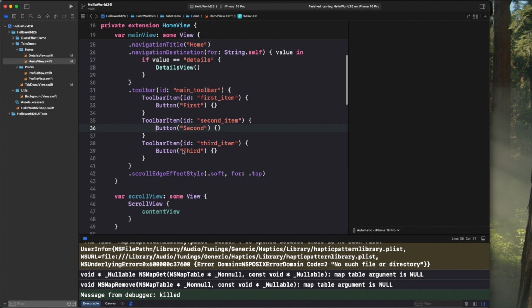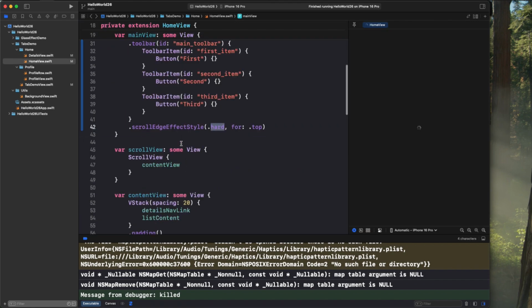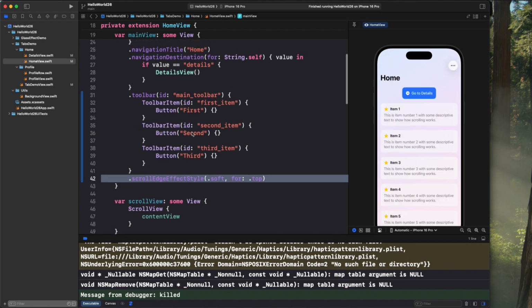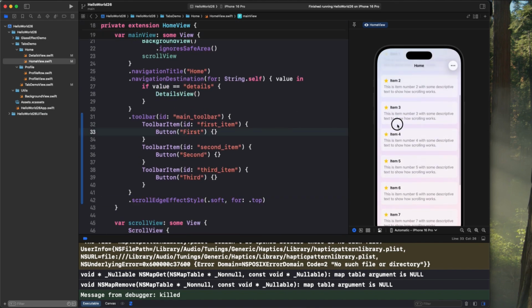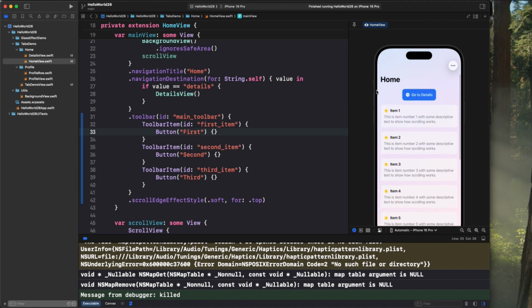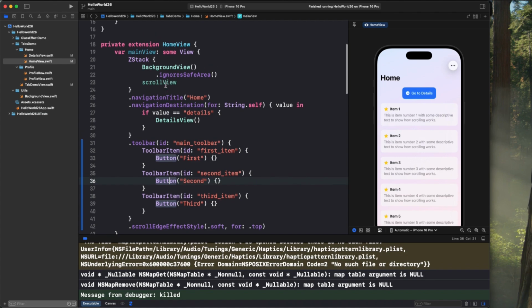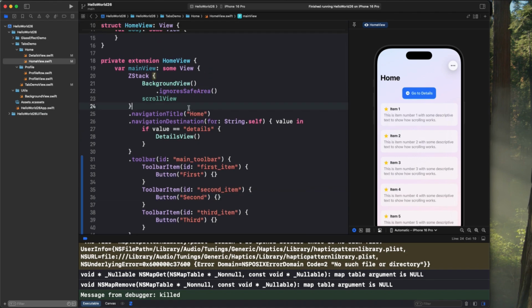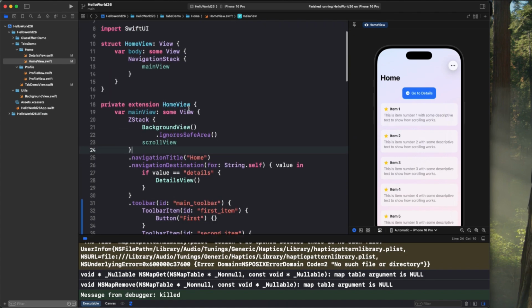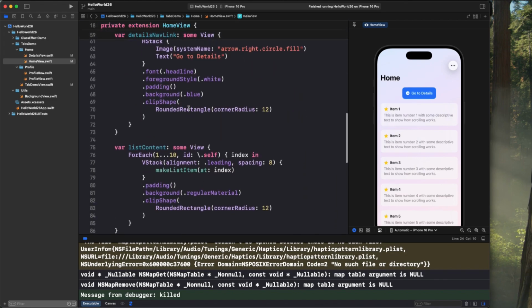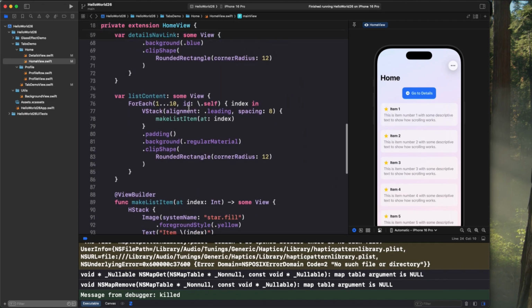We can, of course, use here the scroll edge effect style that you saw on top. You get this blur effect, while the hard one you see it more prominent. And there's also that background effect style on the background view, where SwiftUI clones your background and makes the image behind it extend to the right edges.